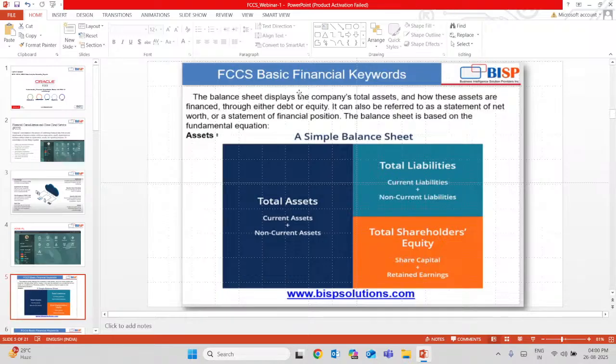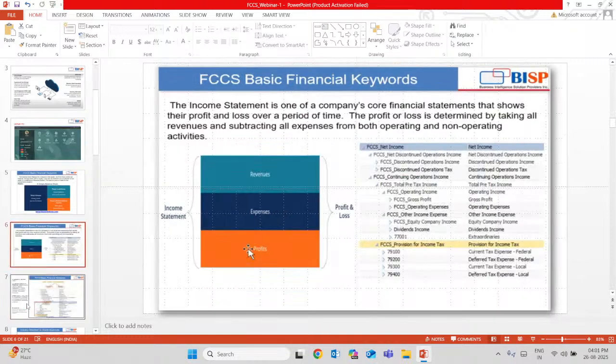So this is the balance sheet. This is the simple traditional balance sheet. In this traditional approach, total assets should equal total liabilities plus total shareholders' equity, which is the share capital of the owner. Now I will explain how the same view looks in the FCCS application.